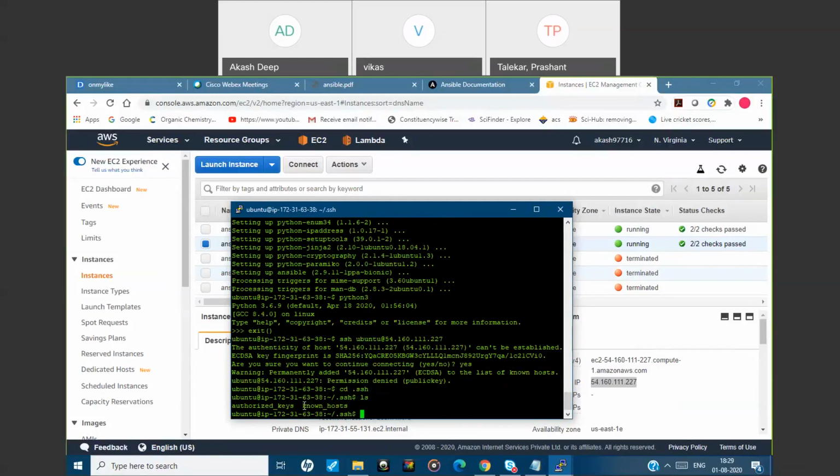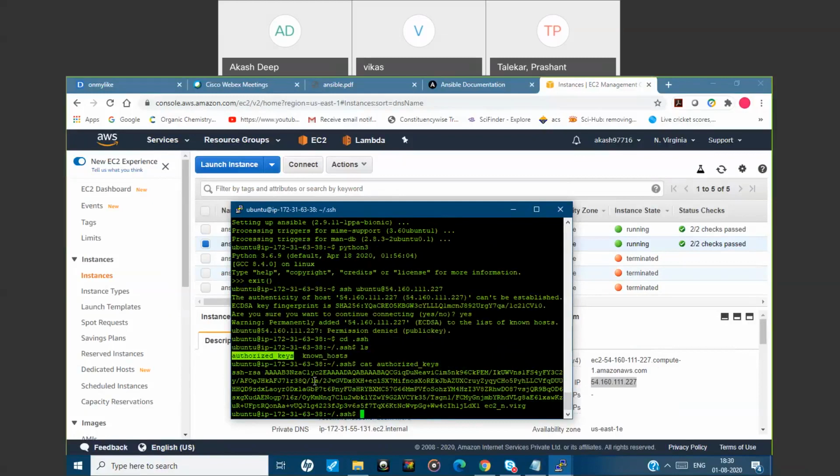Here, if I do cat authorized keys, you can see the EC2 North Virginia public key is there. Whenever you use your private key to log in to this server, it verifies from this file, and if it matches, only then you will be able to enter the server. If you delete this file, if you go into this path and remove authorized keys, you will not be able to log in to the server again.